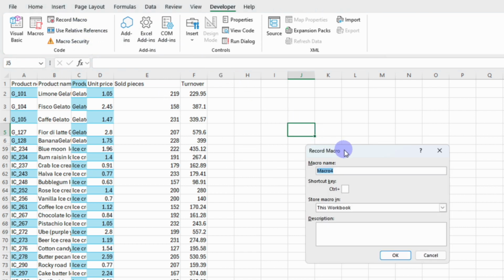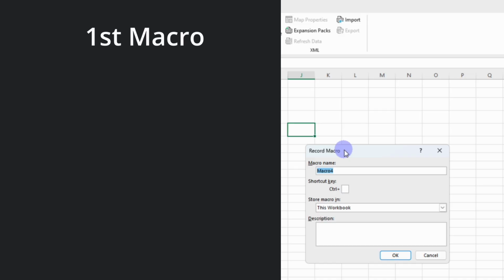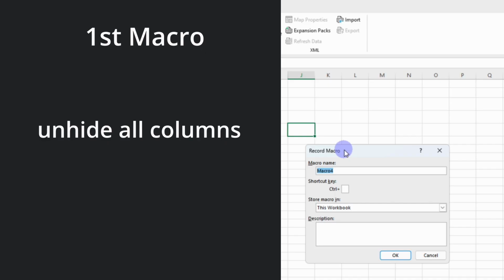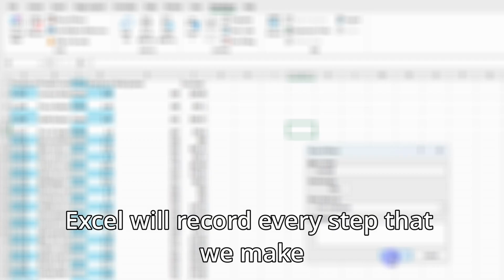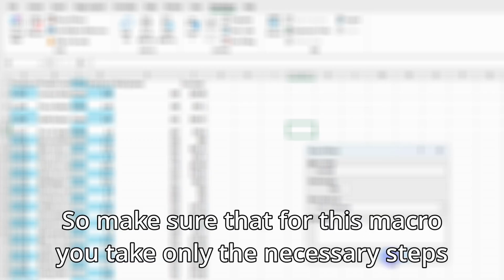That's what we are going to do, and we will start with something simple. We will create a macro that will unhide all the columns and all the rows within this spreadsheet. So we will call the macro unhide. Keep in mind that after pressing OK, Excel will record every step that we make. So make sure that for this specific macro, you take only the necessary steps.